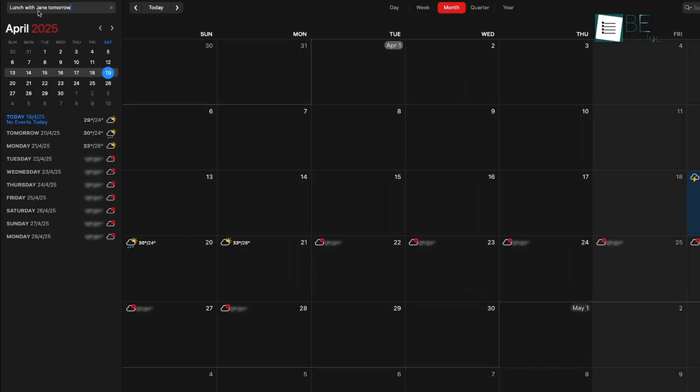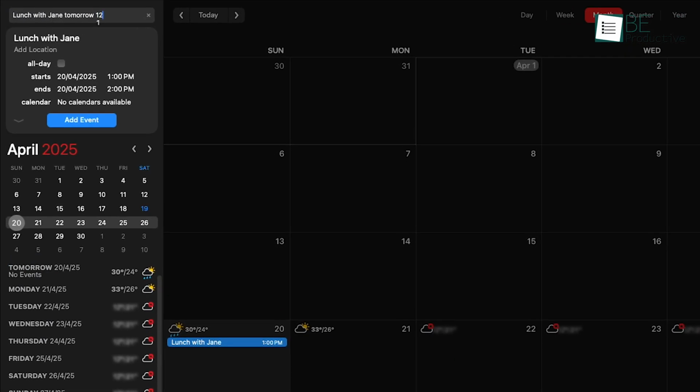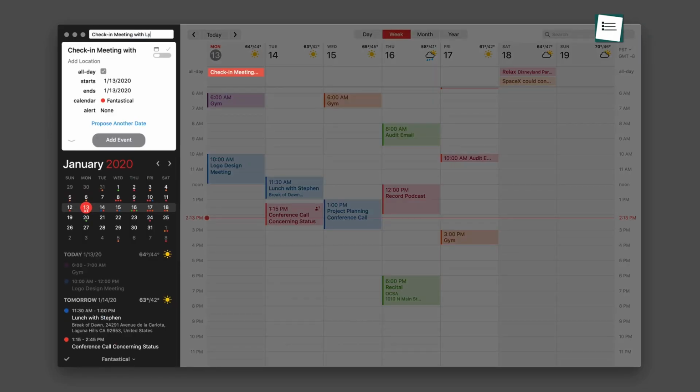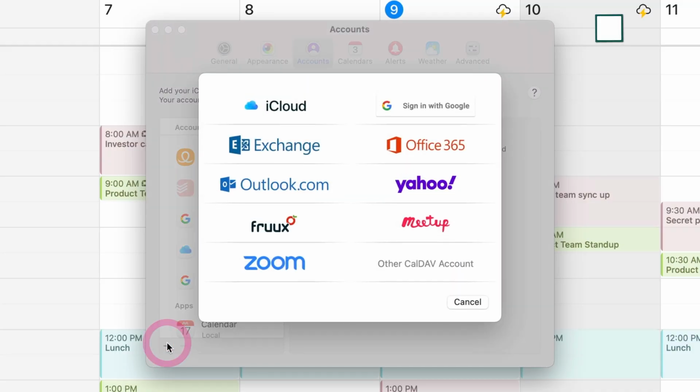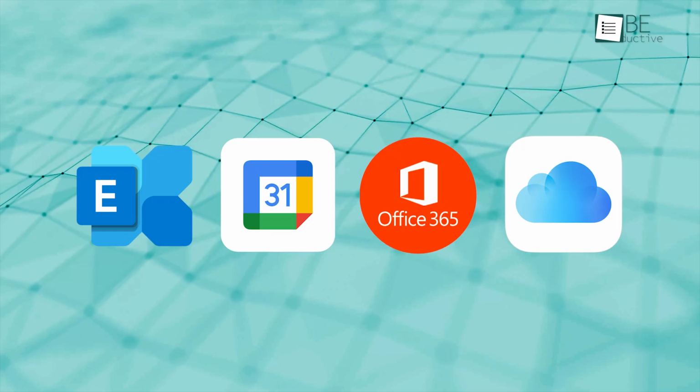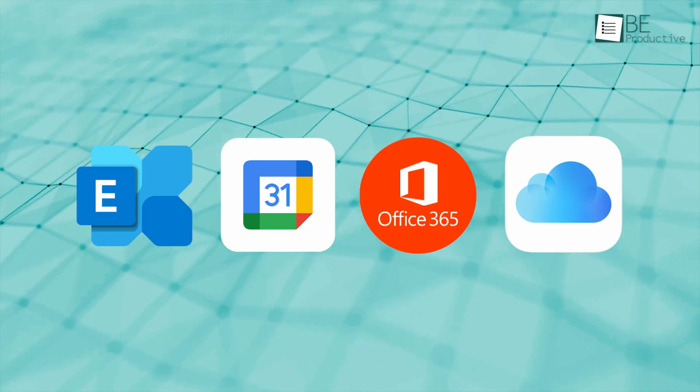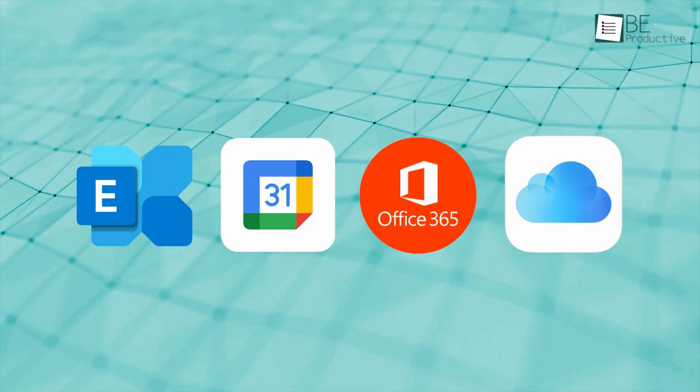Just type something like "lunch with Jane tomorrow," and the app instantly fills in the details. Other apps have tried this, but Fantastical gets it right every time. It also syncs with pretty much every major calendar service: iCloud, Google, Exchange, Office 365, and more. So you don't have to worry about compatibility.